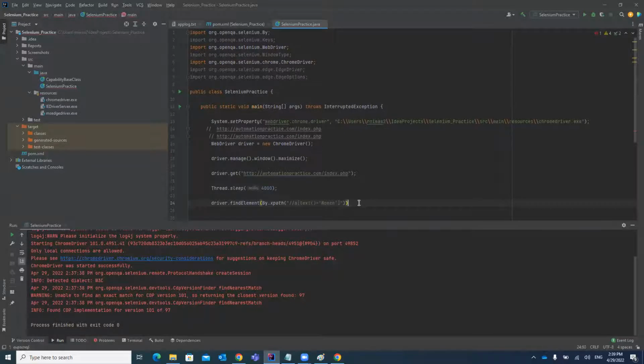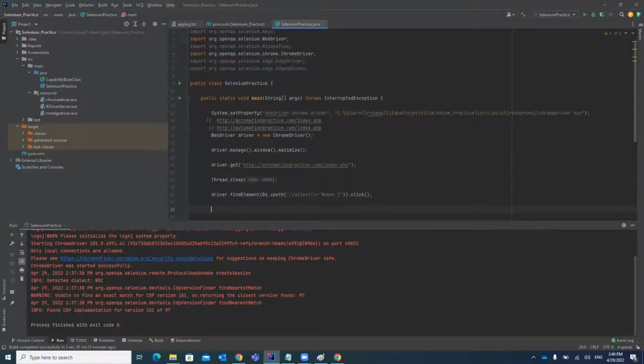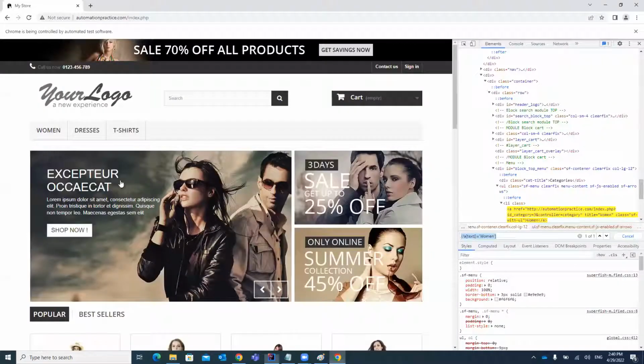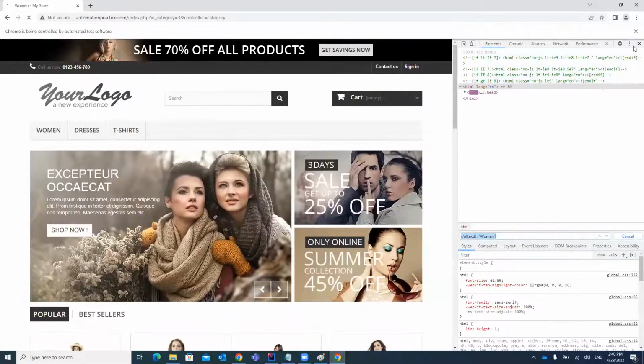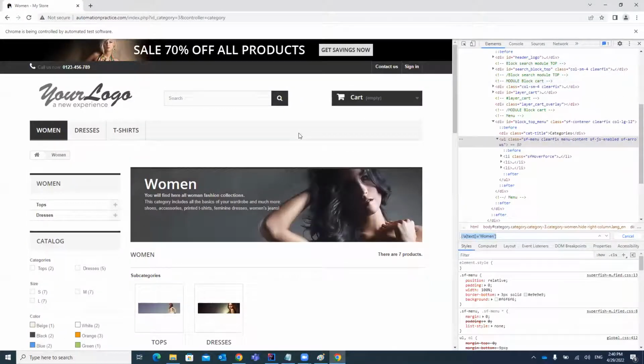And after locating the web element, we have to do the click. So this is a click that I am explaining. By doing a click, you can click on any of the web locator. Okay guys, so again I will be adding some static wait, and let's click on this woman, and I will be showing a few more web elements where you can do a click operation.